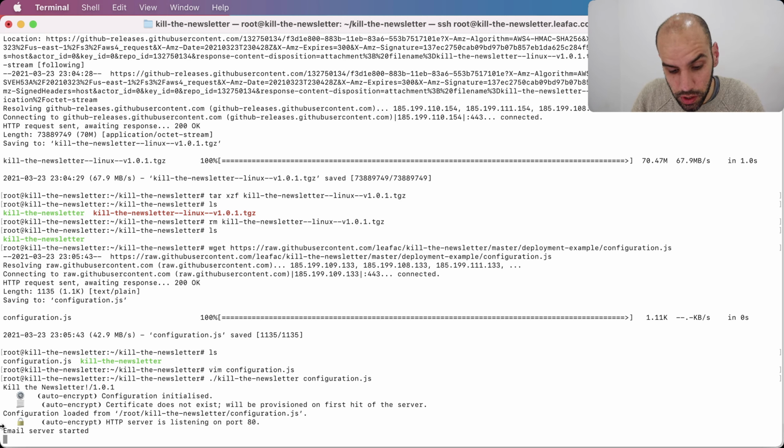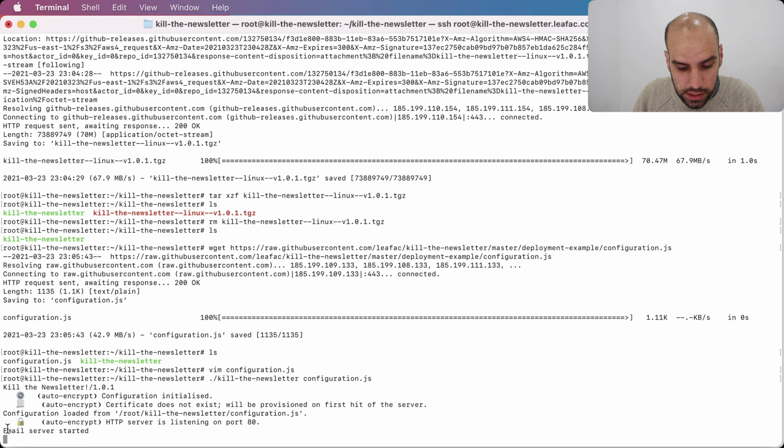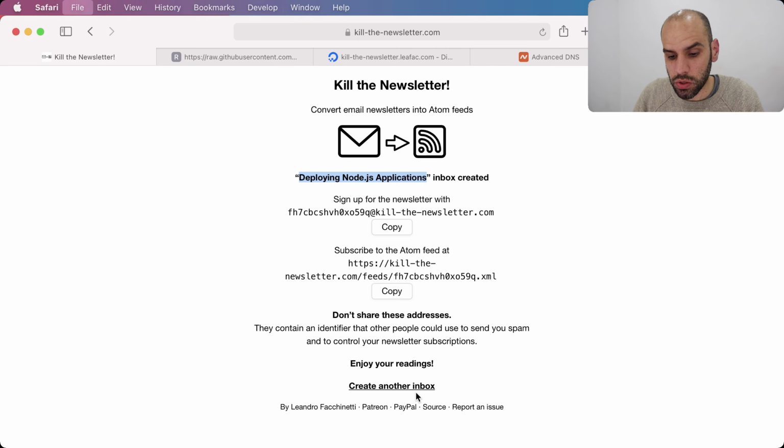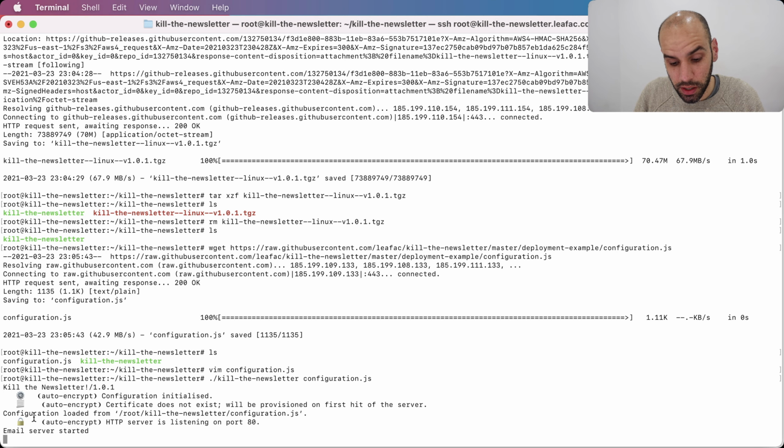Because this time it's running in production. So now it's setting up TLS keys. It's setting up for HTTPS, which is something that you definitely want because you want the padlock here. And it has started the email server as well. And it's saying that the certificate doesn't exist because we just created this machine. It will be provisioned on the first hit to the server. So now we are ready to go to our new deployment and see what happens.